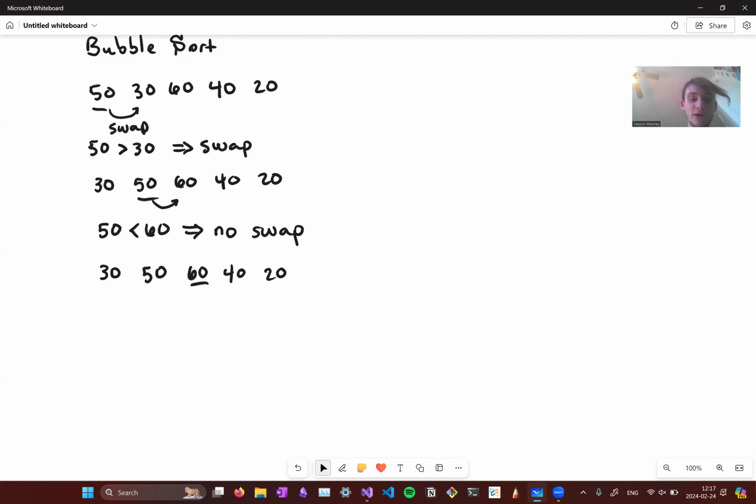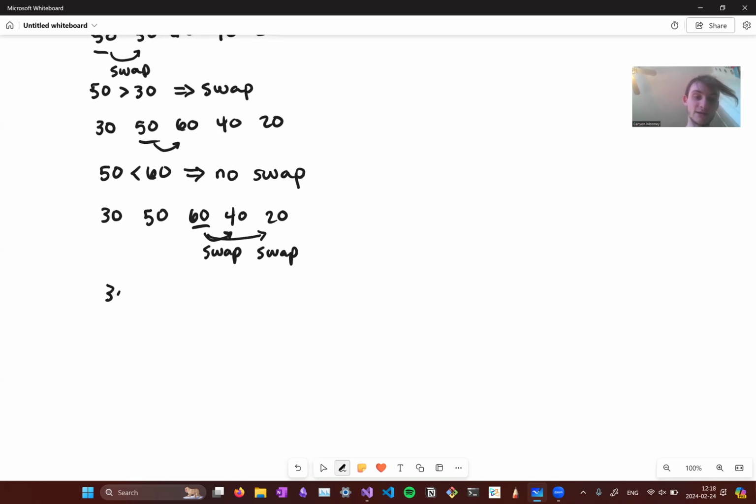And 40 is less than 60, or I should say 60 is greater than 40, so we will swap. And if you notice the pattern, 60, once it's swapped with 40, will also be greater than 20, so we'll swap it as well. So what that's going to look like is 30, 50, 40, 60, because we swapped 20, and then once more, 30, 50, 40, 20, 60.